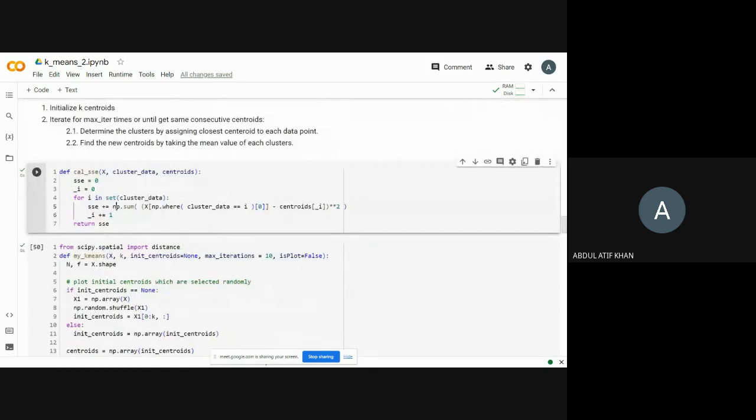So here we are doing nothing but calculating the SSE first for each cluster, adding it, and returning the final SSE. First, the SSE variable is initialized as 0. This underscore I will return the index, meaning the centroid of the first data point, which is at the zeroth index, and the centroid of the second data point, which is at the first index, and so on.